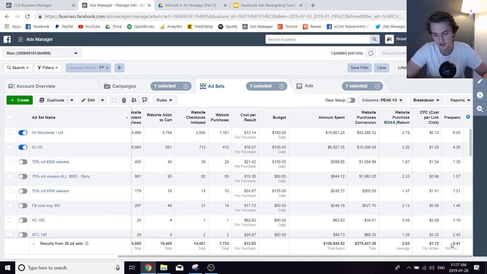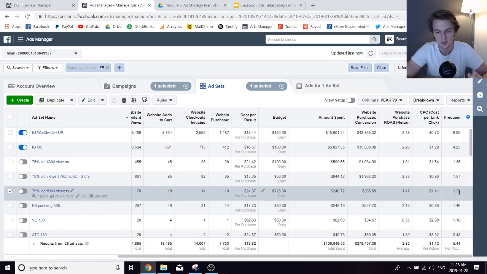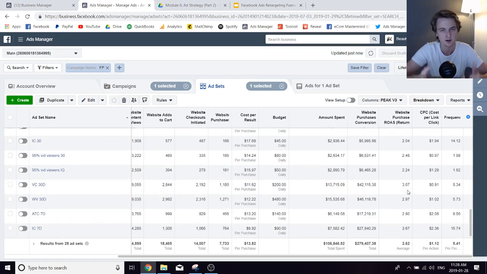You can also keep an eye on the frequency. The frequency tells you how many times people have seen your ads. If the frequency is super low, let's say 1.0, which is the minimum it can be, and you have a really good cost per result and return on ad spend, then you know that you can really scale that retargeting audience. What I'll usually do is scale it about 30% every 2 days, as long as the frequency and the return on ad spend look good.